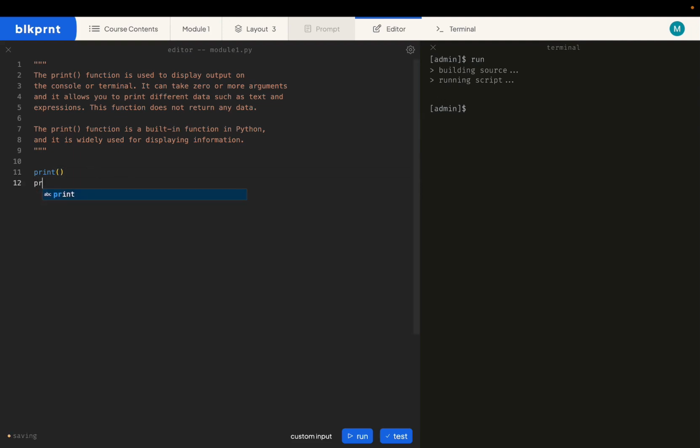Next, let's go ahead and print out some more things. First we'll print out some integers. So we have 10, 14, 1000. And let's go ahead and print this out. And as you can see, we see 10, 14, and 1000.